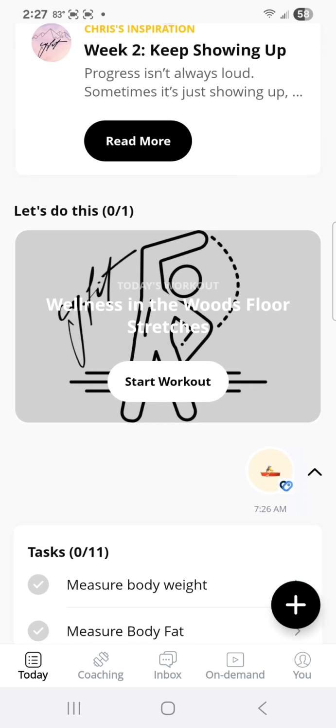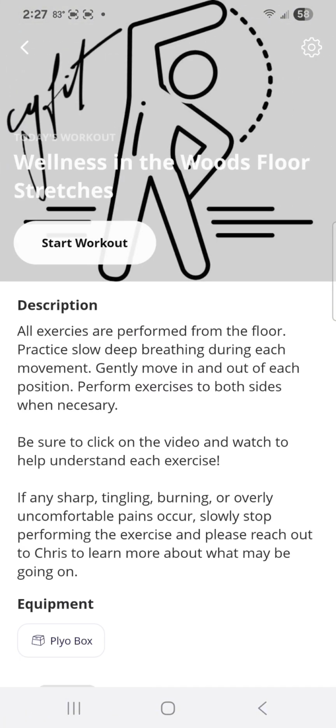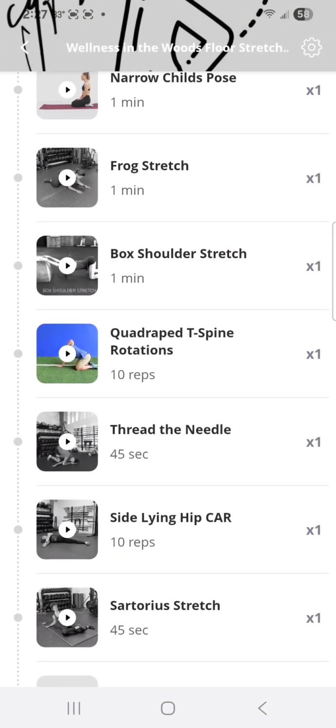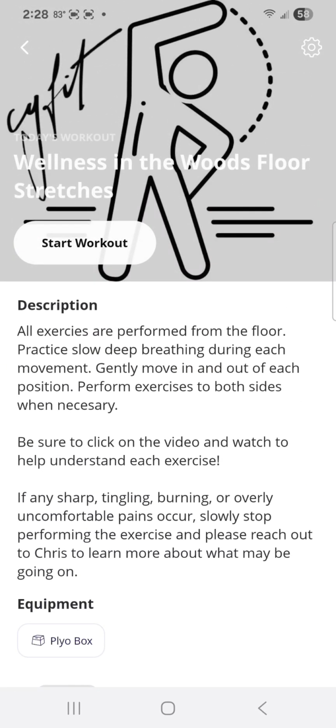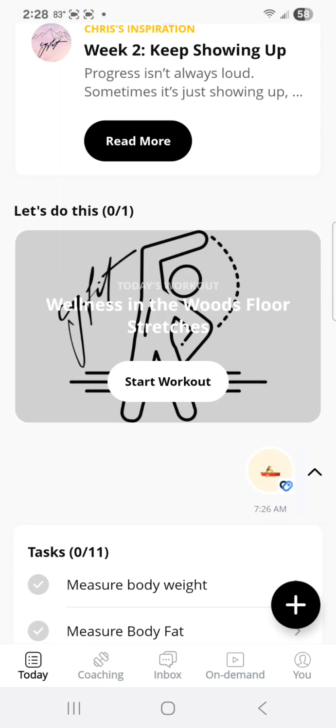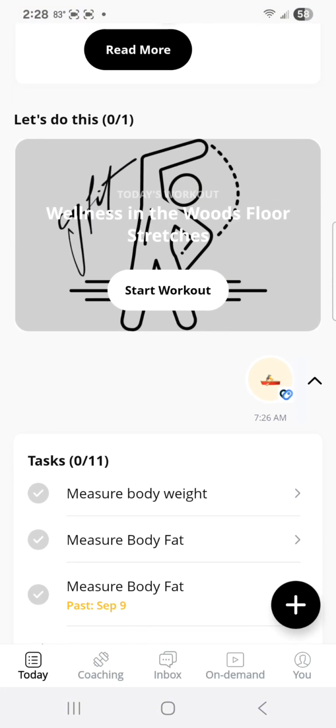Underneath, this is where your workouts of the day are listed. You press start workout and it takes you to an overview screen. Here you can look at all the videos in your suggested workout, and when you're ready to begin, press start workout.